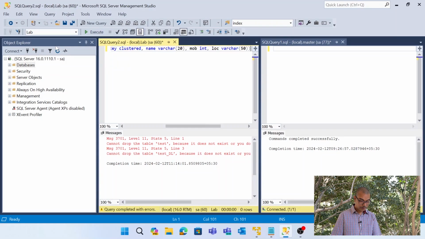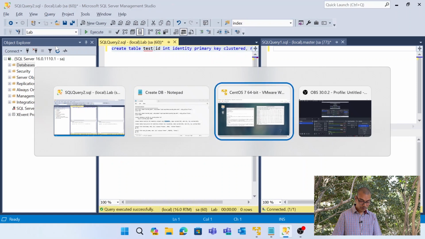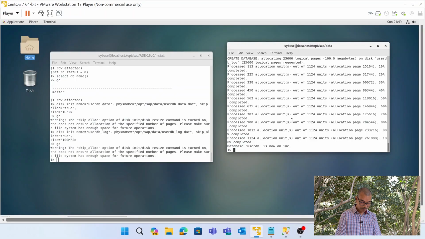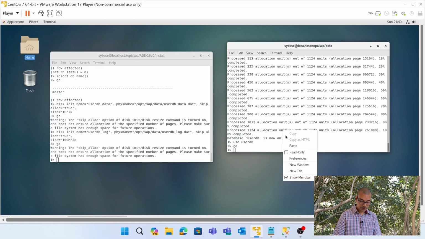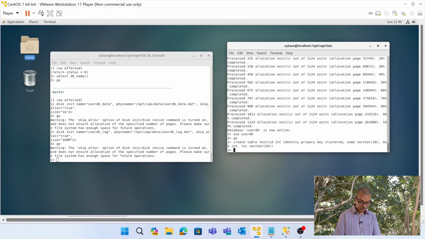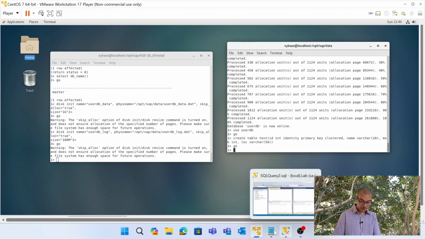Here I already have a database called lab. So let's create this table. Table is created. We'll go ahead and create here as well, but here we have to use user_db, and let's create this table. Table is being created, it's created already.